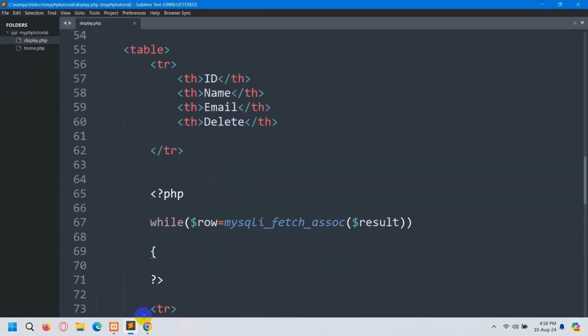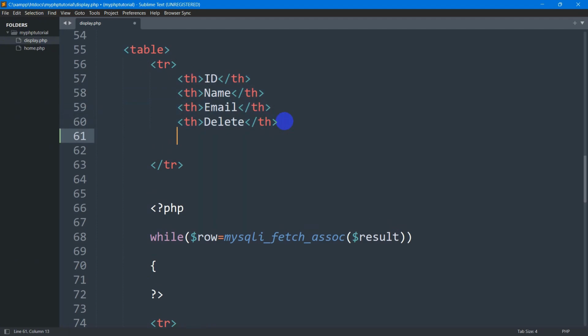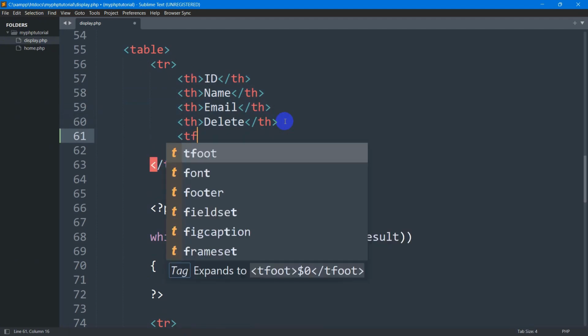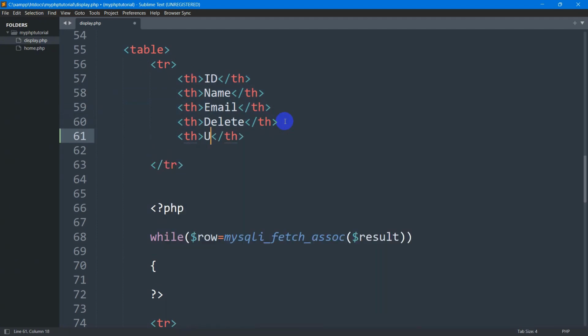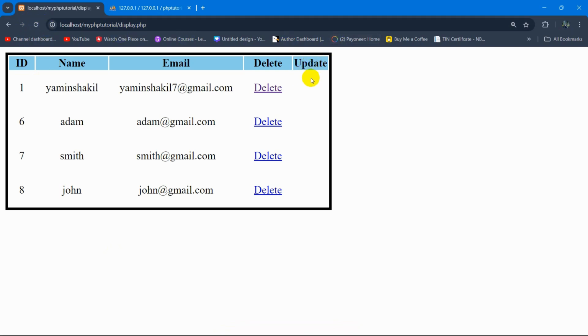So let's go back to our code, and here you can see we have a table and we have the tr tag for the table header. So after this delete th, we're going to have one more th for update. So let's say here update. If we now save, then refresh here, there you can see we have an update option. So let's go and create a button here so that we can click on a certain data.